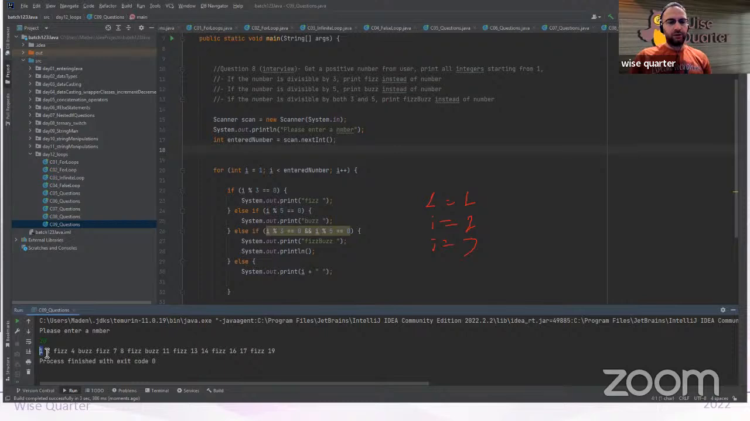One, it is not divisible by either of them. Two. Instead of three, which can be divided by 3, it printed fees. 4, okay, 4 should be here. Instead of 5, it printed bus. Let's write the numbers. This is 3, and this is 5. 6 can be divisible by 3, so fees. 9 is divisible by 3. 10 is divisible by 5. 12 is divisible by 3.